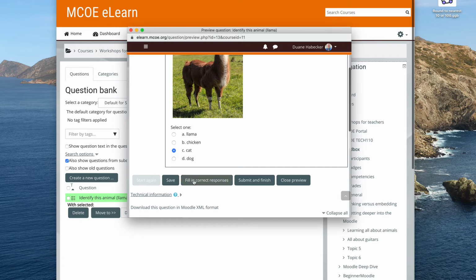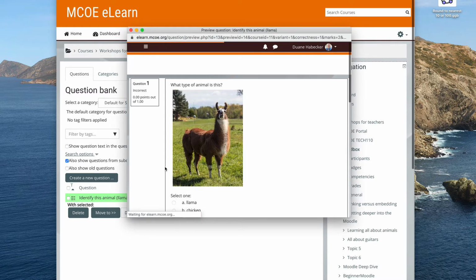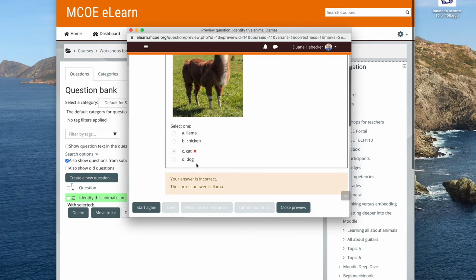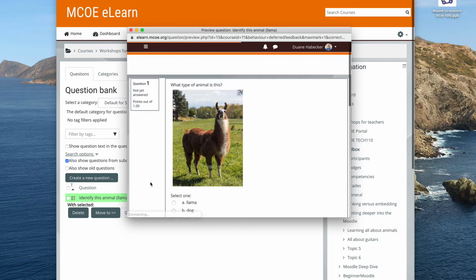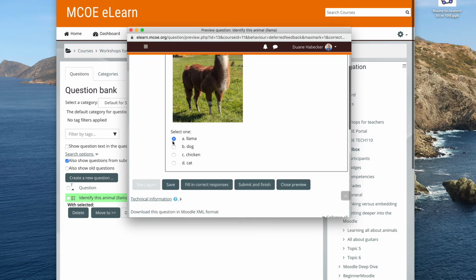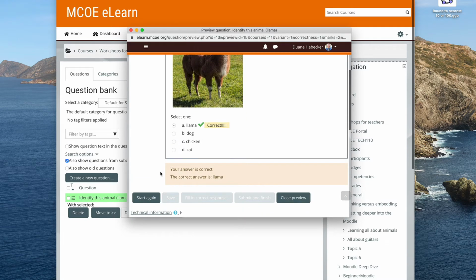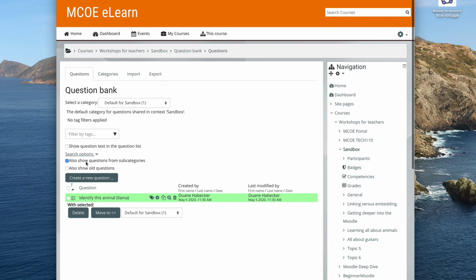I can click cat and see what happens. I can submit. Oh, it's wrong. And it tells me that the correct answer is llama. Now I can start again and I can say llama and let's see what happens. I'm gonna submit and finish. And there's the custom feedback that I had put in. Correct, way to go. All right, so I'm gonna close this preview.